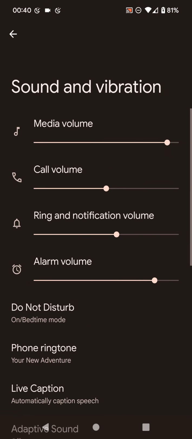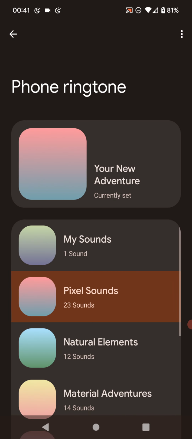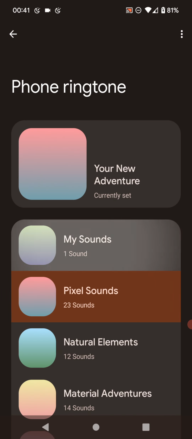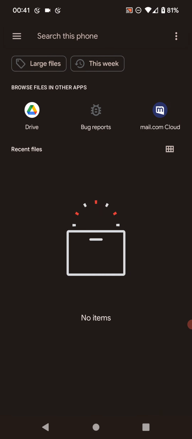There it is. And then phone ringtone. Tap on that. You've got My Sound. Tap on My Sound. And then go bottom right hand corner. You've got plus. Tap on plus. And then try and find where you actually saved it.